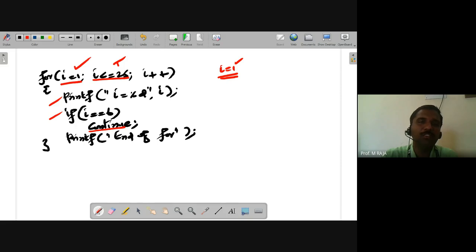So you can think of this printf, the printf at the end of for. So the condition becomes false, right? Then sequentially the statement will get executed. So you can see the message end of for after printing I is equal to 1.